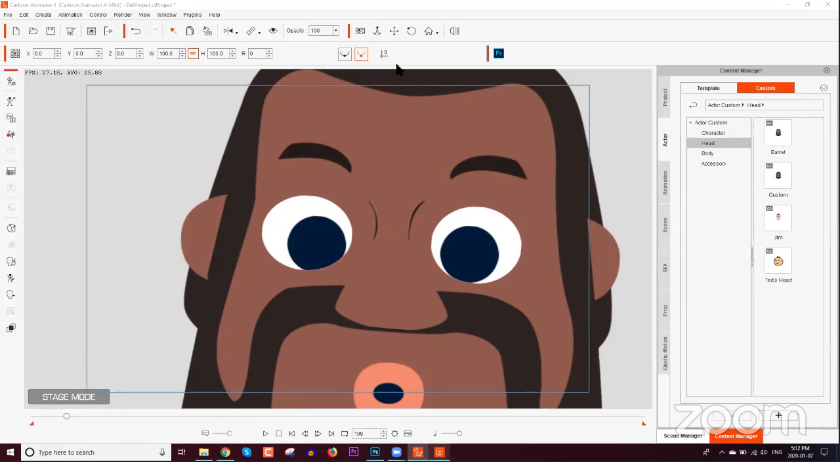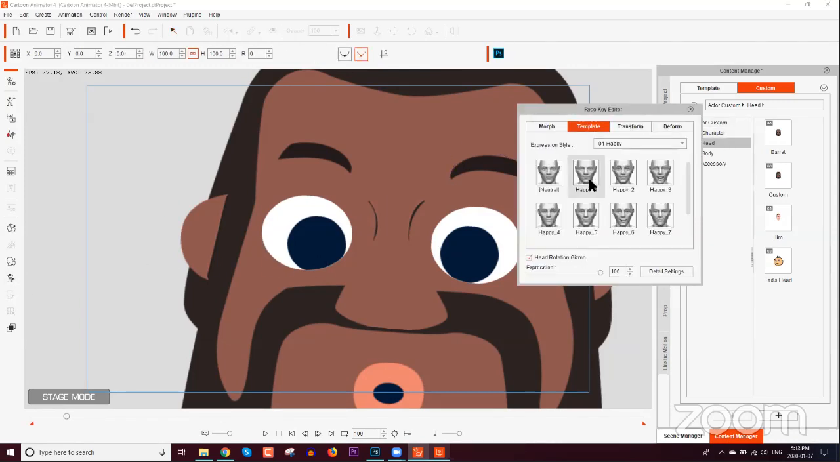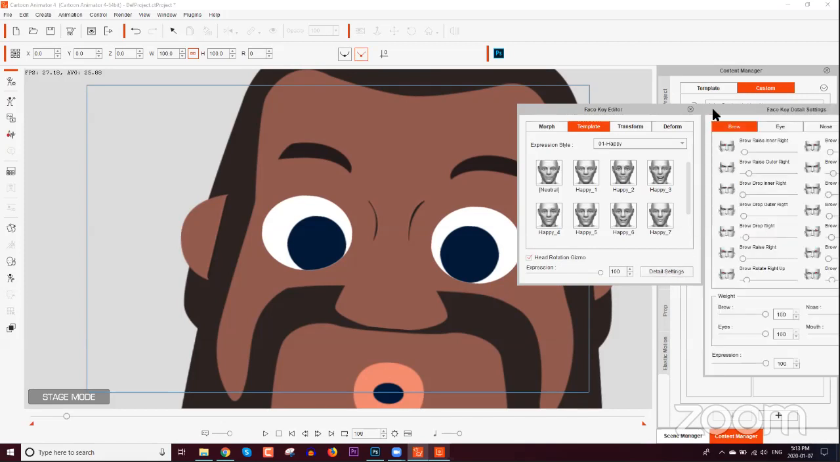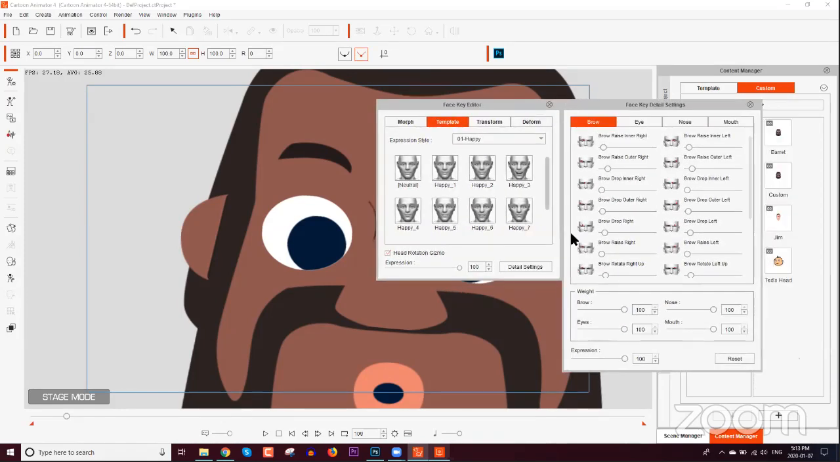Okay, so first question is from Stephen Ryan asking, can you add to the template section of the face key editor? The template section of the face key editor, so let's go to the face key editor right here, this template section right now. You can't add to these templates, but you can modify them. There's detail settings down here. So you can adjust these detail settings. That gets into a lot of detail.